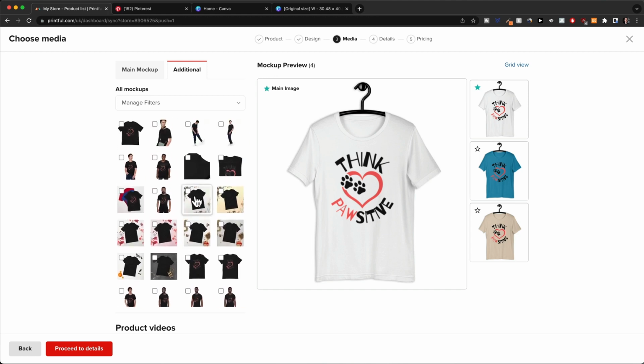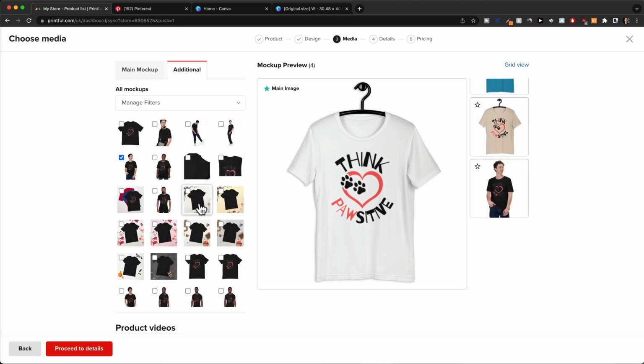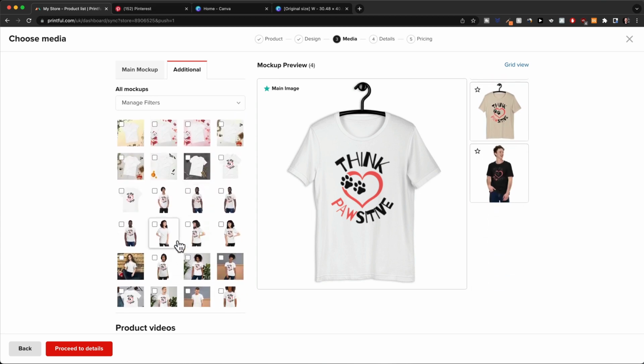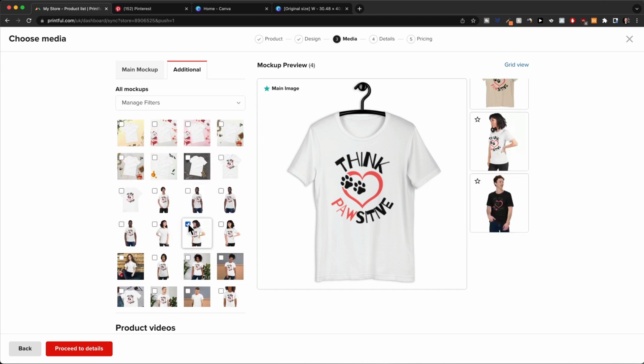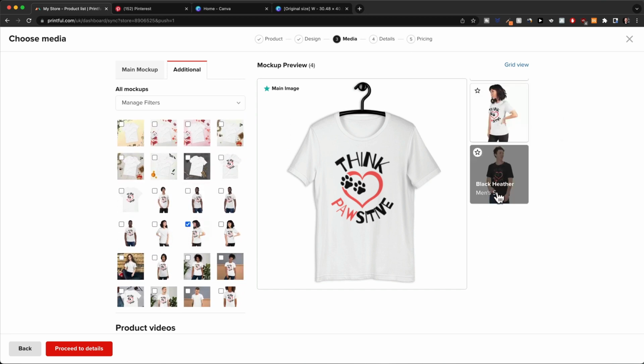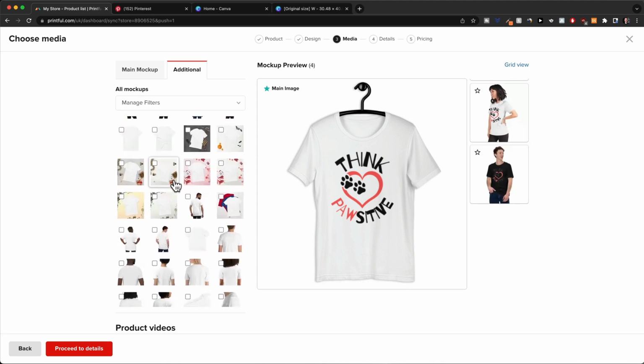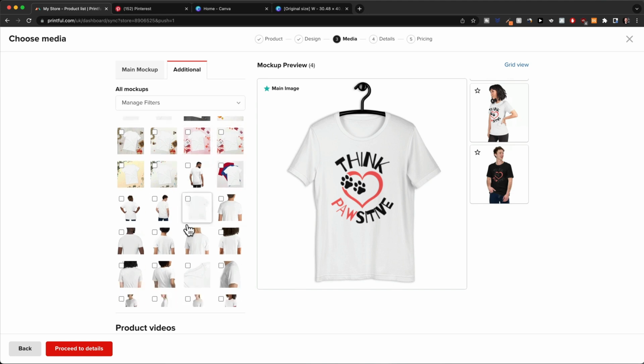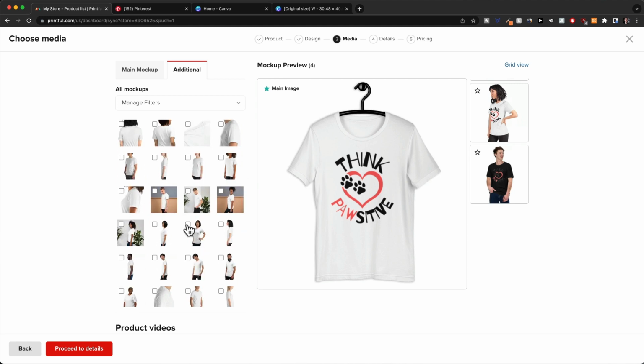So for example, if I want to add also some people, so let's say I want to add this guy here, and then I want to also add, let's say, a girl for the white version here. Let's add this one. And then it will just add it here on the left side, and all the images that you add will be imported into your Shopify store. So then later on, we can still edit them, we can delete them, or add even more images manually, but these will just be provided from Printful themselves. So once that's done, we can click on Proceed to Details.